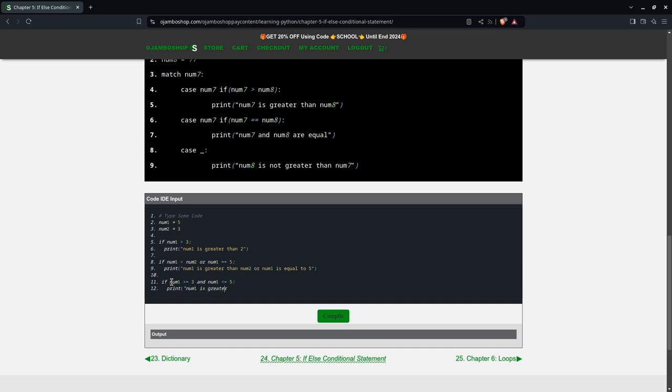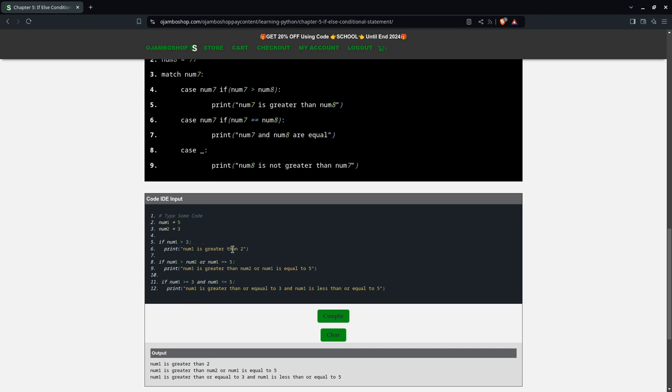num1 is greater than or equal to, spelled equal wrong there, equal to 3, and num1 is less than or equal to 5. Close that off. Now we're going to compile this, and you can see the first one is greater than 3. Then num1 is greater than num2 or num1 is equal to 5, and num1 is greater than or equal to 3, and num1 is less than or equal to 5.